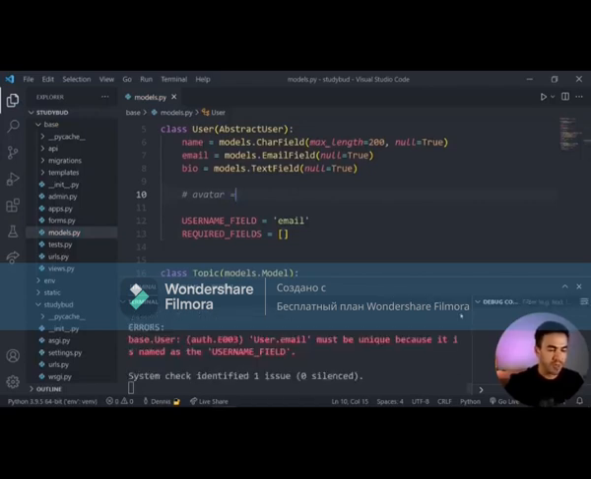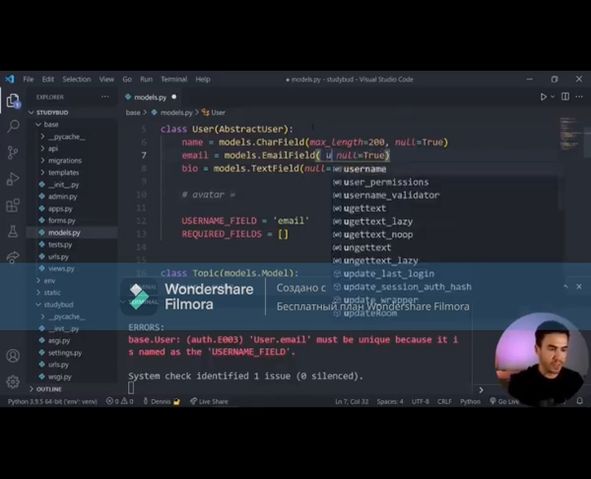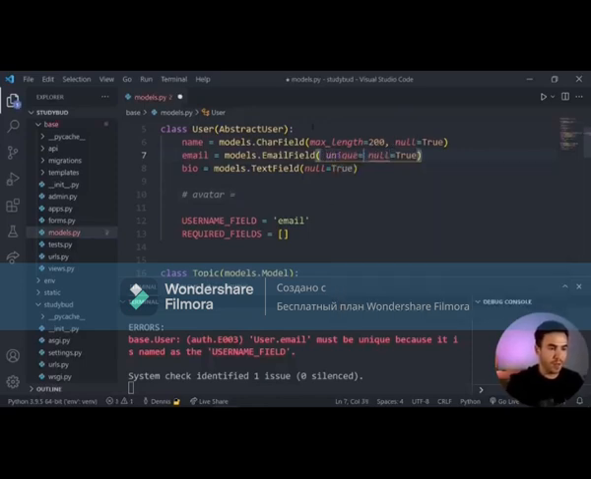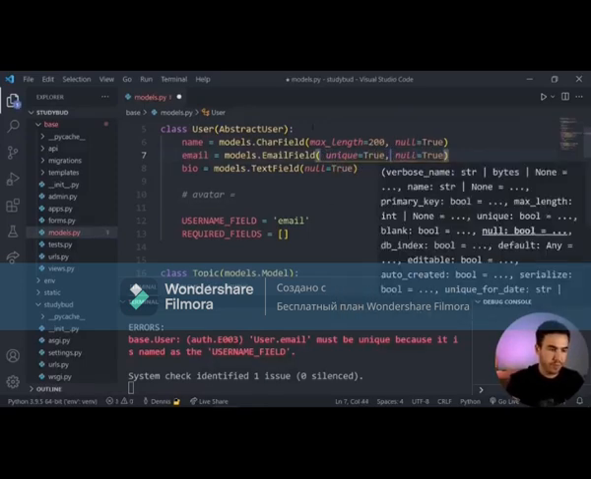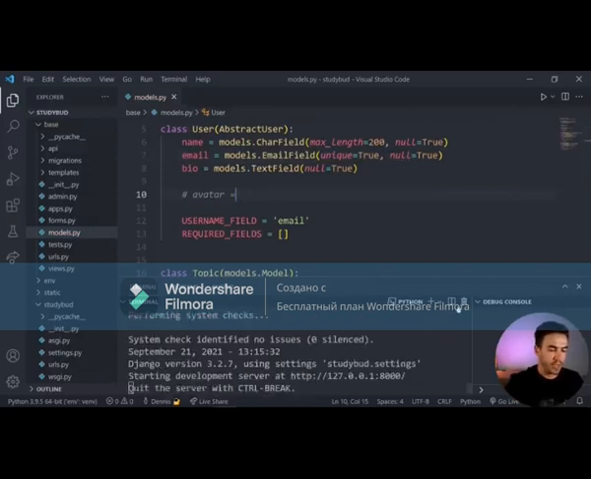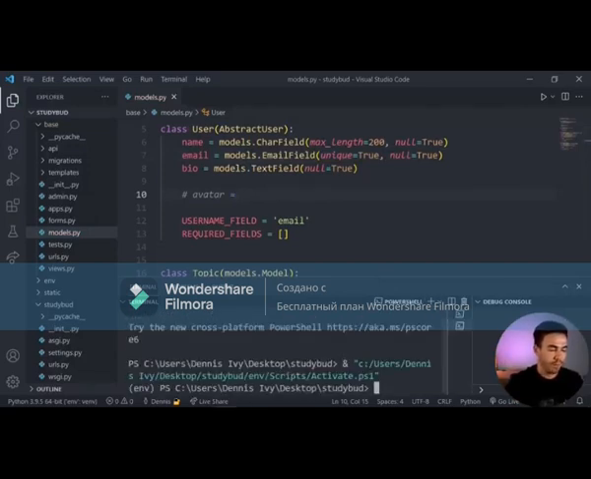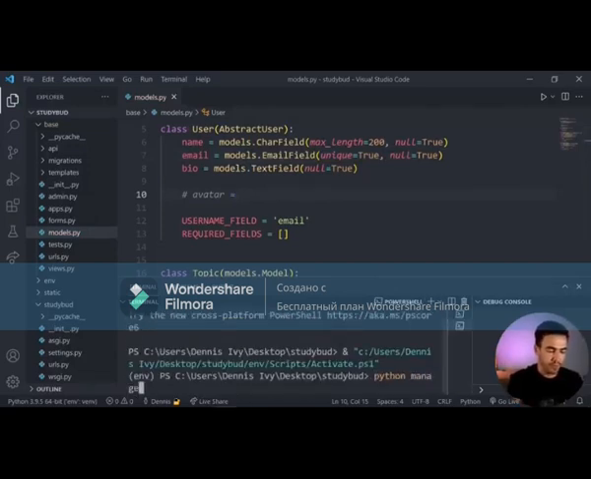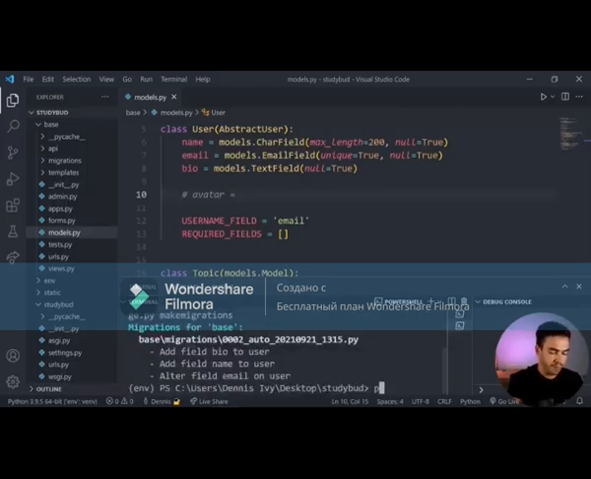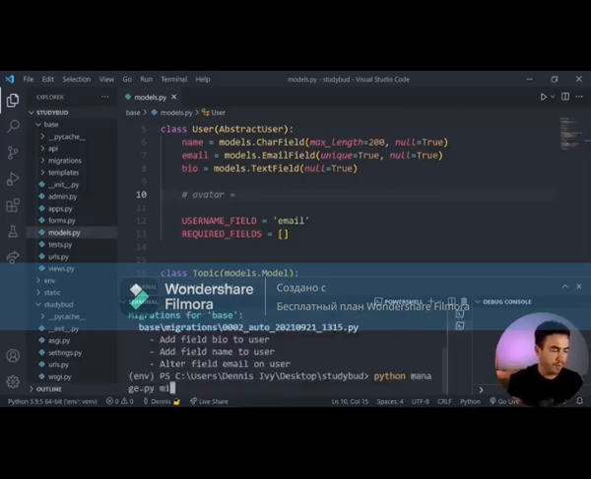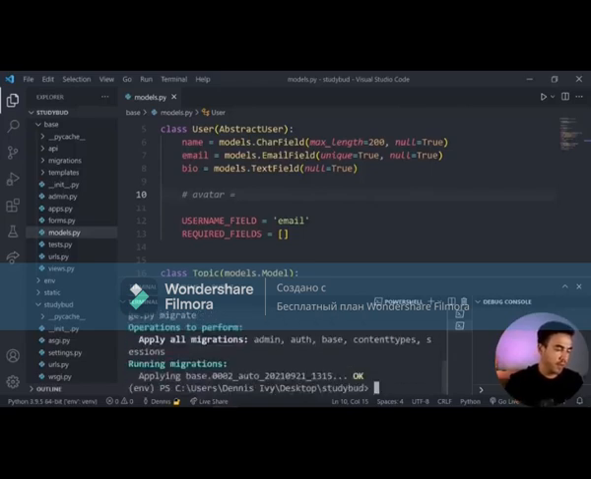Okay, so let's run these migrations now. So username field must be unique. I forgot about that. So the email field needs to be unique. That's going to be true. And let's try this. Okay, so this issue should go away. Let's run that migration. Python manage.py makemigrations, python manage.py migrate, and let's check this out.